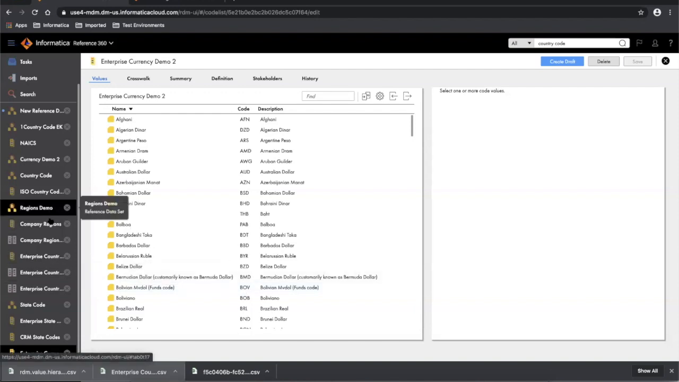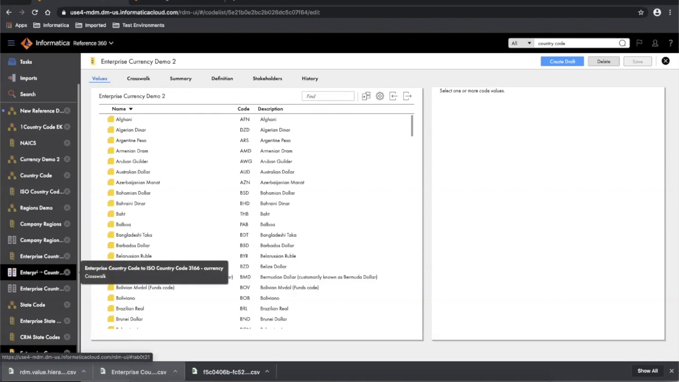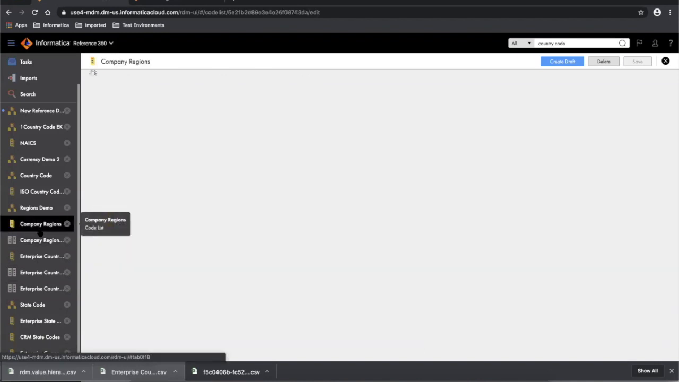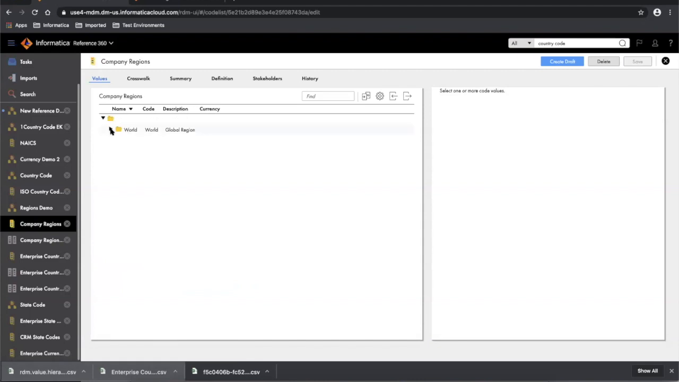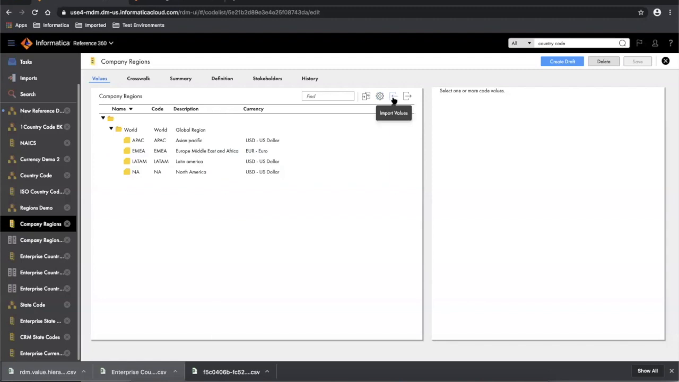So when we go to our regions demo example, when we look here, we see world, APAC, EMEA, and so on, all the values. Now, for all the values, we will have parent ID. For world, it will be empty, and for the rest, it will have values. To better demonstrate it, I will actually export the data first. So in order to export, I only need view permissions to the asset. And I have view permissions since I also have edit permissions. So I can click on export.